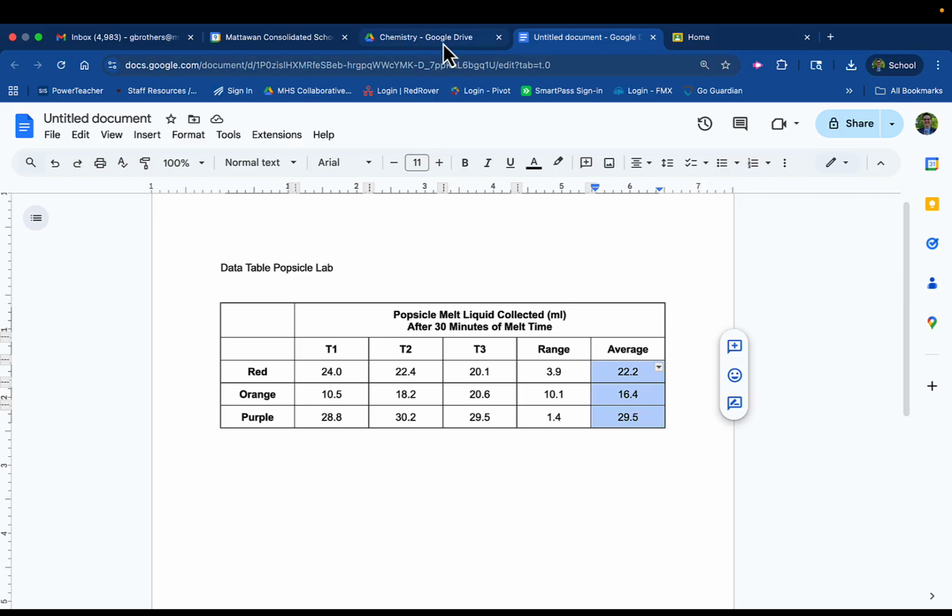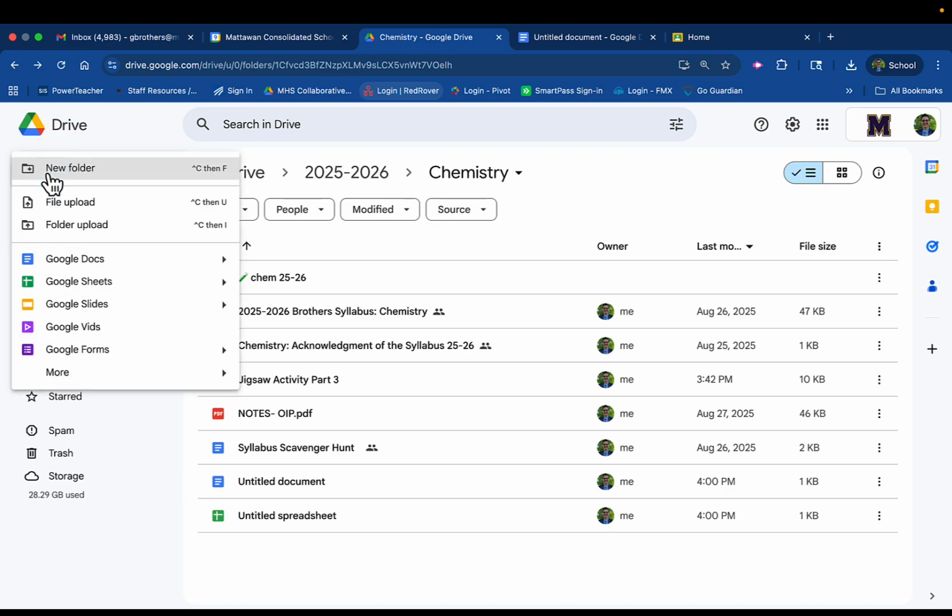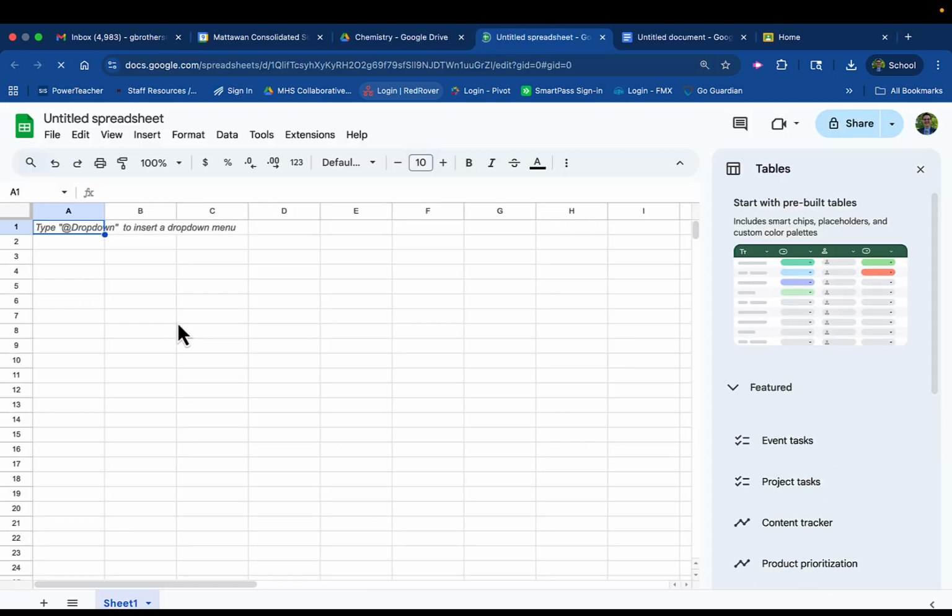So I'm going to go ahead and open up a Google Sheet. I'm going to go to my drive. I'm going to come over here to New. I'm going to come over here to where it says Google Sheets. And here's this nice, tidy little Google Sheet.